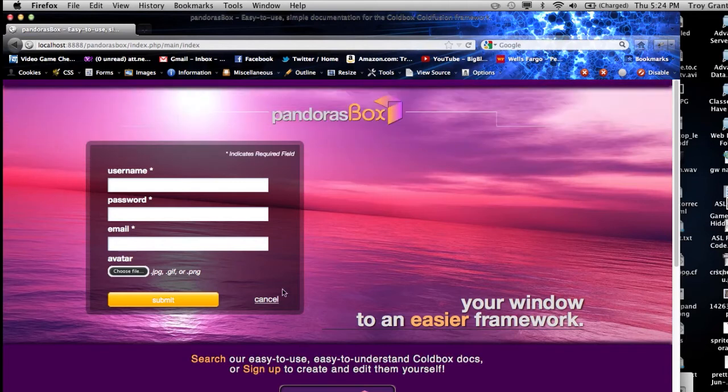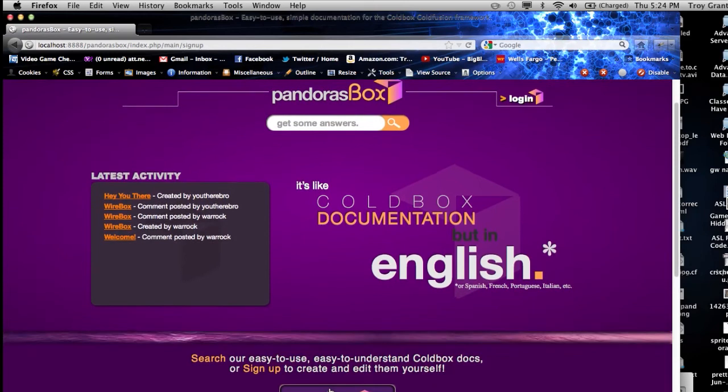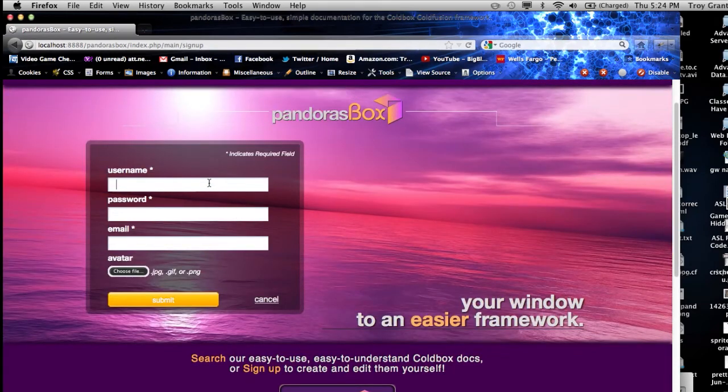I'm actually not going to enter anything in the input fields just to show you what happens if you don't. It's going to come back with validation errors telling you, hey, you forgot to fill out this or you didn't do that. So I'm going to go ahead and enter a username, a password, and an email here. And here I can also upload an avatar for my account.